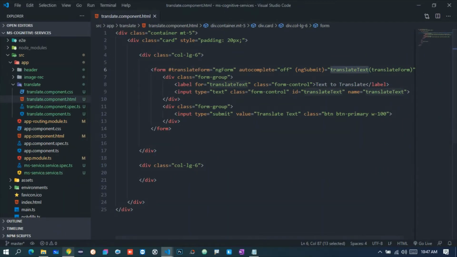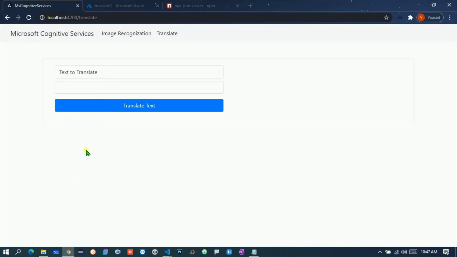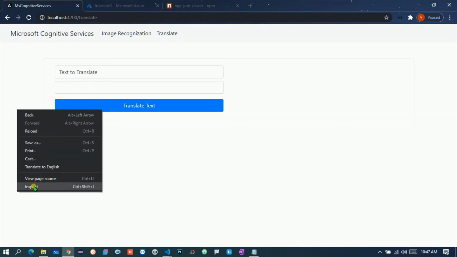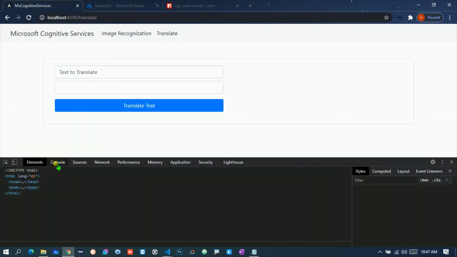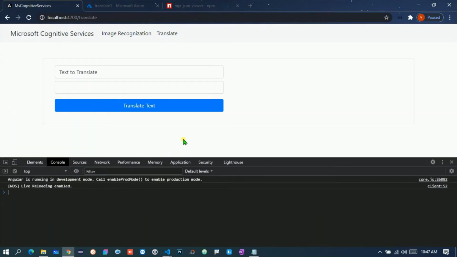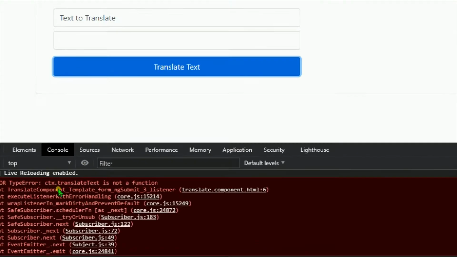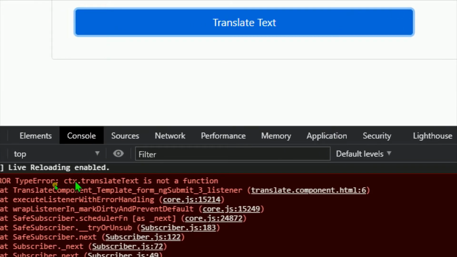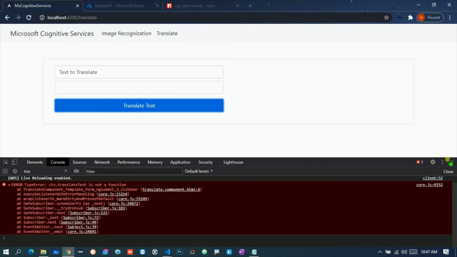Let me go back to my browser and let me open the console, and let me see what happens when I try to click on this translate text button. Whenever I click on this translate text button, as of now I am getting the error like ctx.translateText is not a function, because we haven't created this function. So let me create this function.